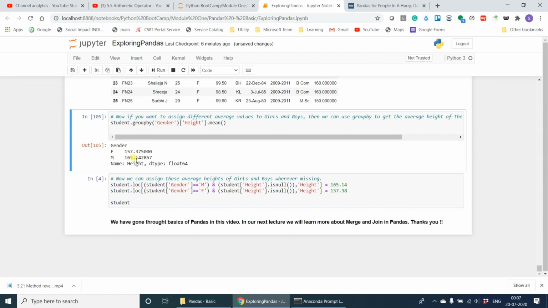Now what we want to do is, wherever gender is male and the value is null, their height should be 165.14. And wherever the gender was female and the height was missing, there apply 157.38. So rather than just applying a flat value across, we have added a little more context, some semantics, that our data has a pattern, male and female, the data speaks differently. There is a significant difference. So rather than assigning 162 as an average, we will assign 165 for male and 157 for females.